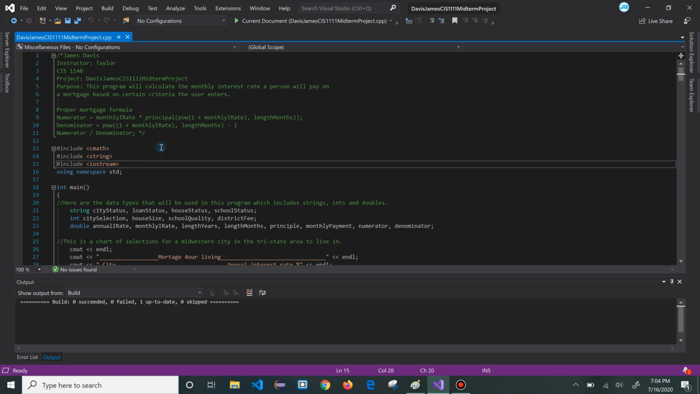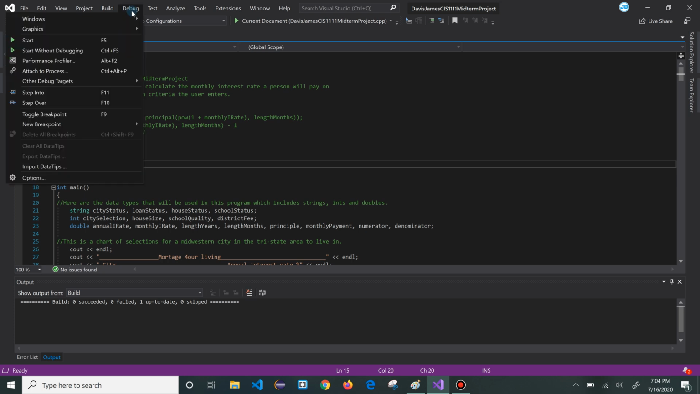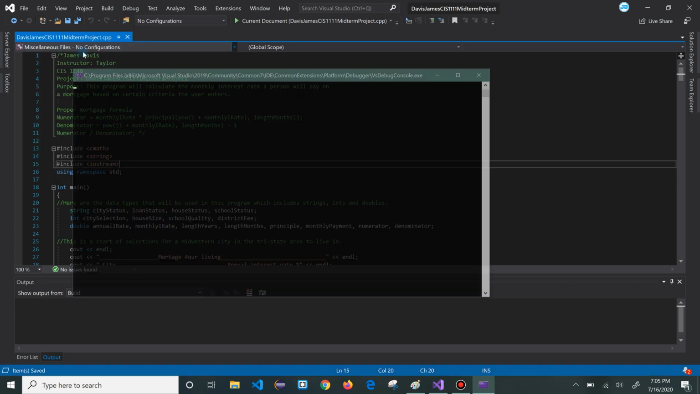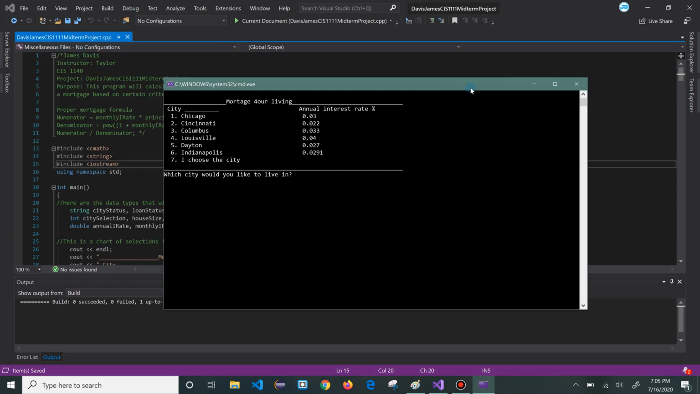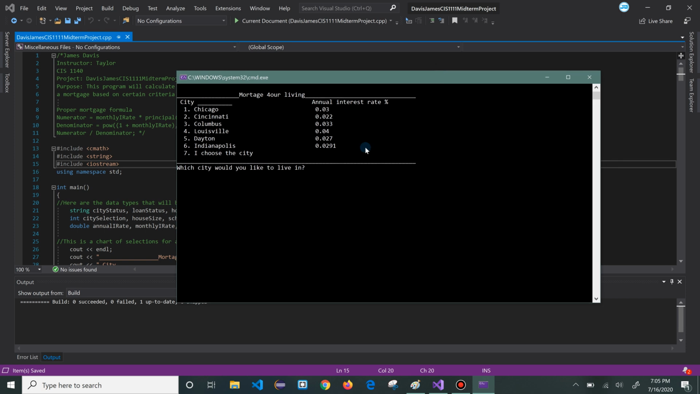But before I go over everything, I'm going to run the application first. So let's see how that goes. I'm going to hit debug, click start without debugging, and I'll put this in the middle so you can see it. This is the name of my application, Mortgage for Living. I don't know why I used such a weird name.